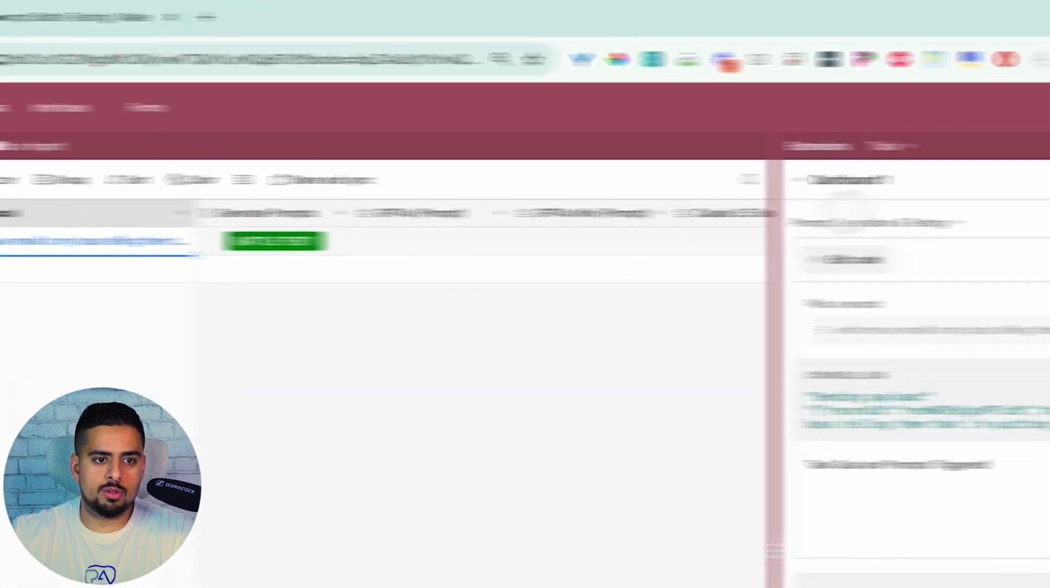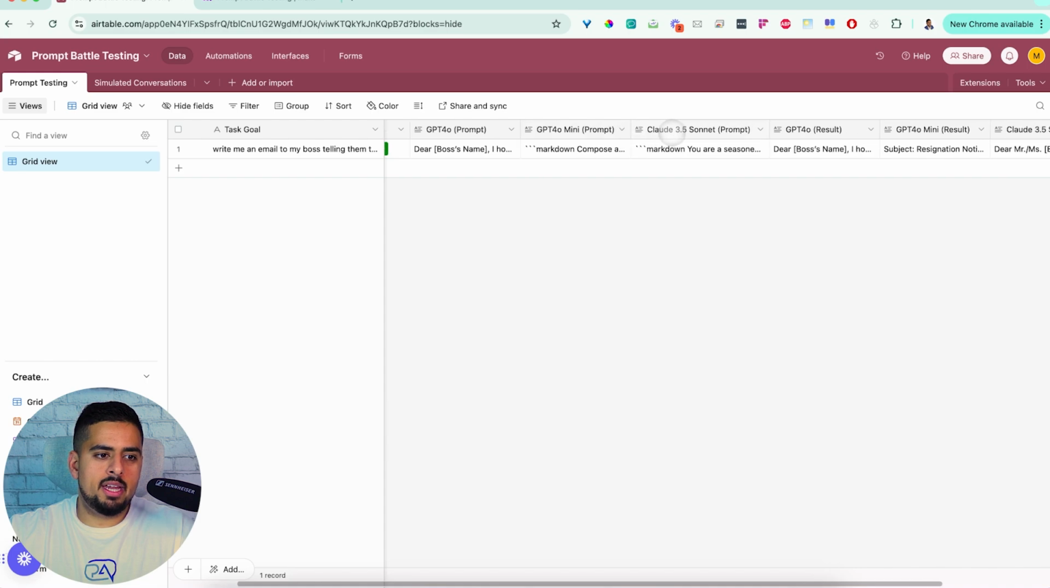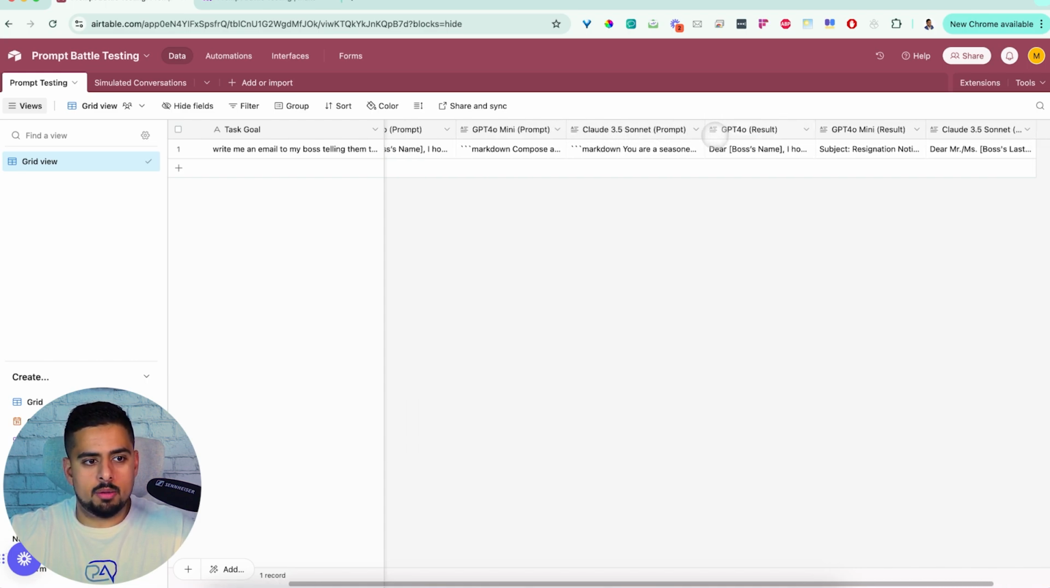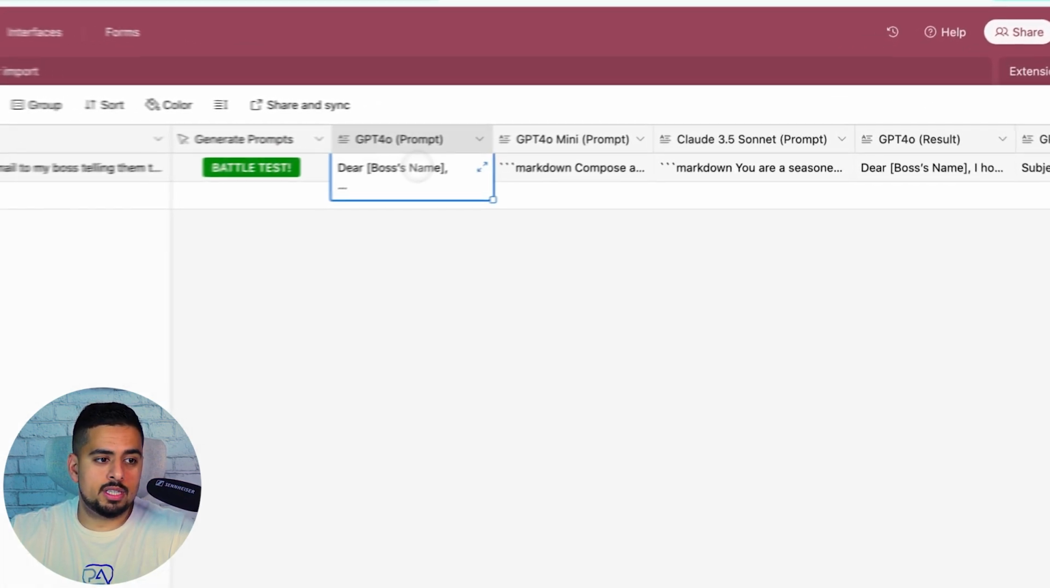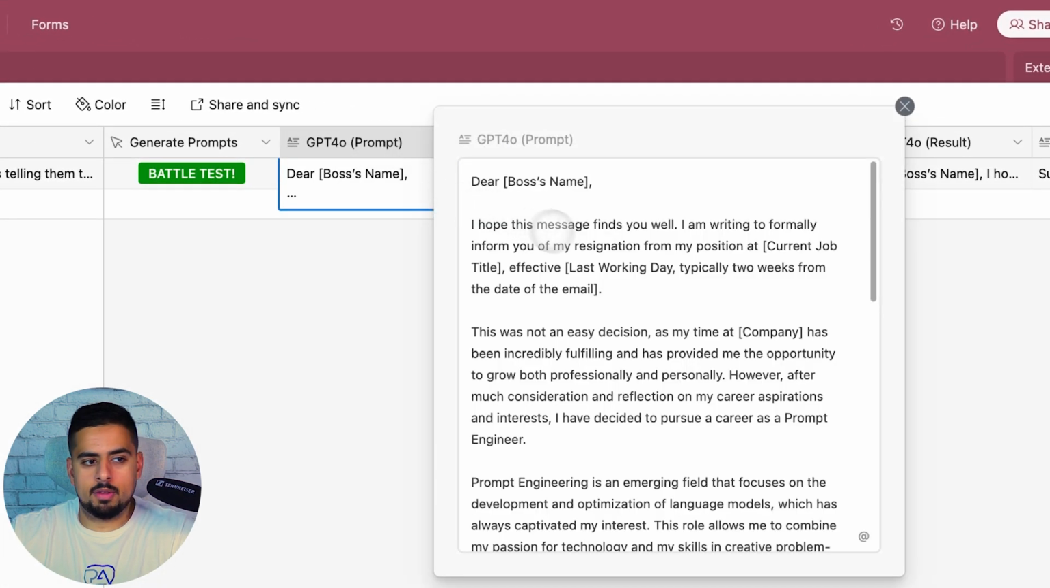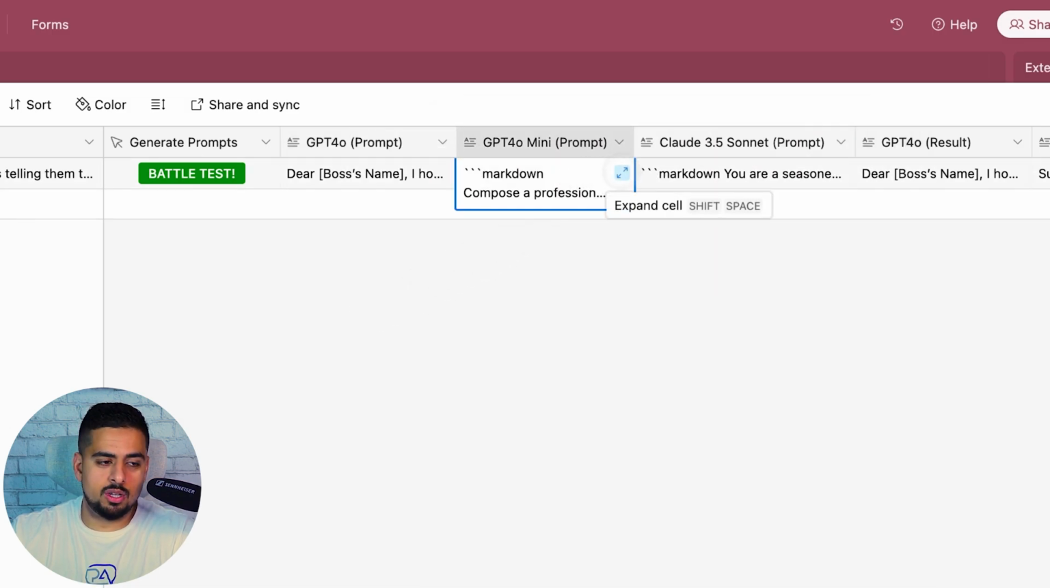So before we were using one LLM, and now we're using things like GPT-4o, GPT-4o Mini, Claude 3.5 Sonnet, and we're getting the results of those prompts simultaneously. So you'll see here it executed in literally under 40 seconds, and we got in some cases an actual prompt, in other cases it tried to actually execute our command.